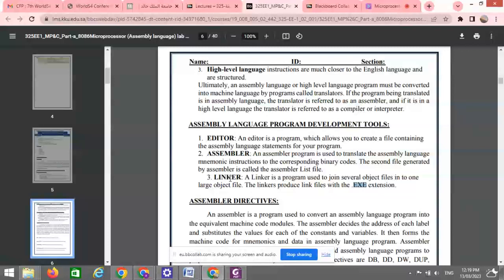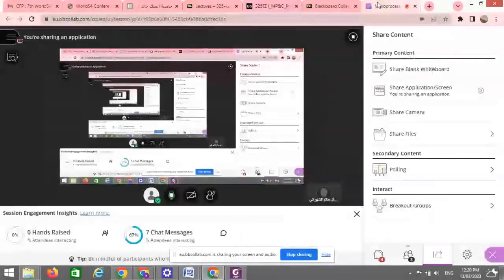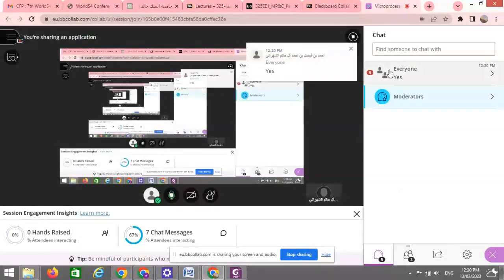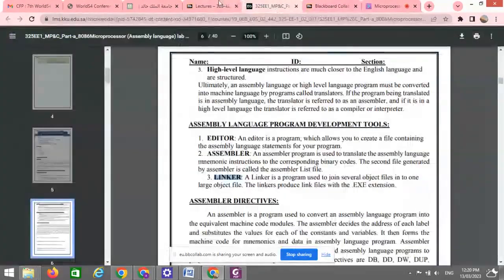So I repeat: the editor is used to create the .asm file. The assembler is used to convert .asm to .obj file, and the linker is used to convert .obj into .exe file. Okay, so these 3 points are understood? Do you understand these 3 points? I need your answers. Okay, that's great.